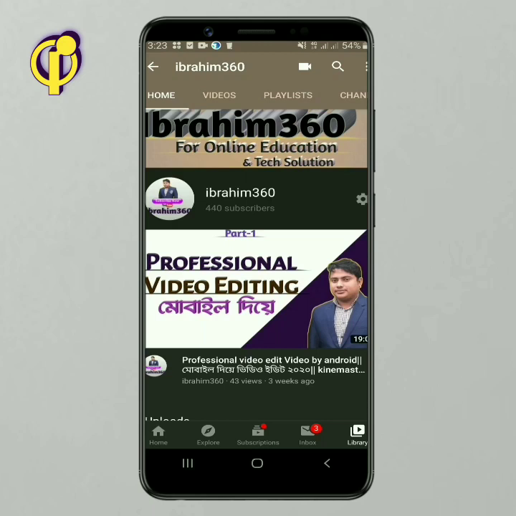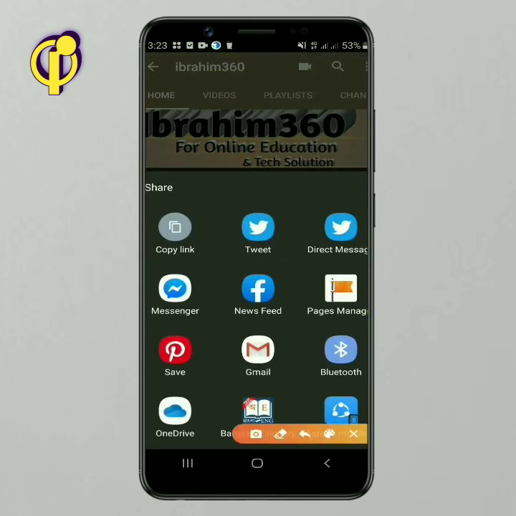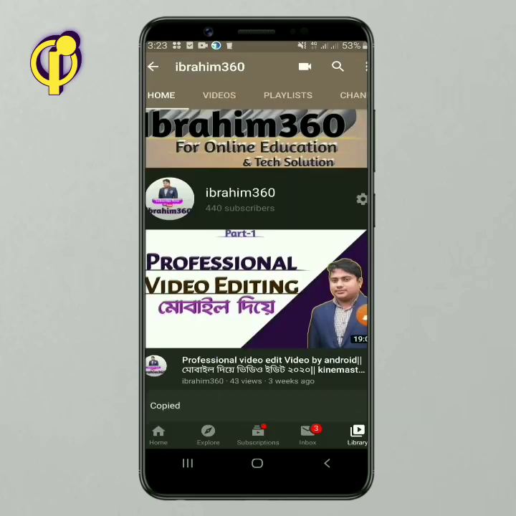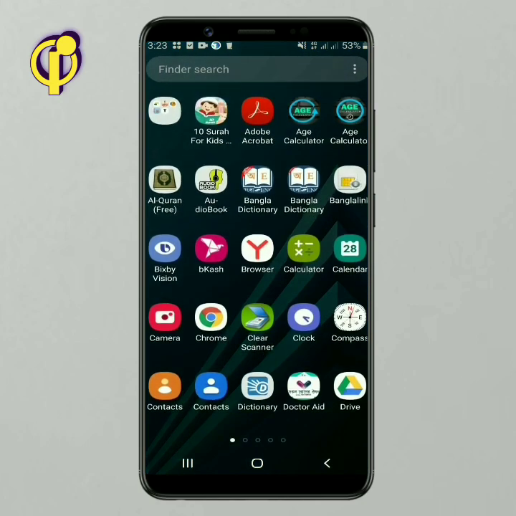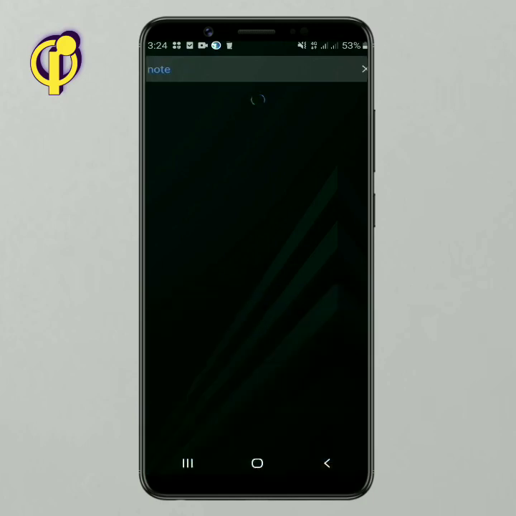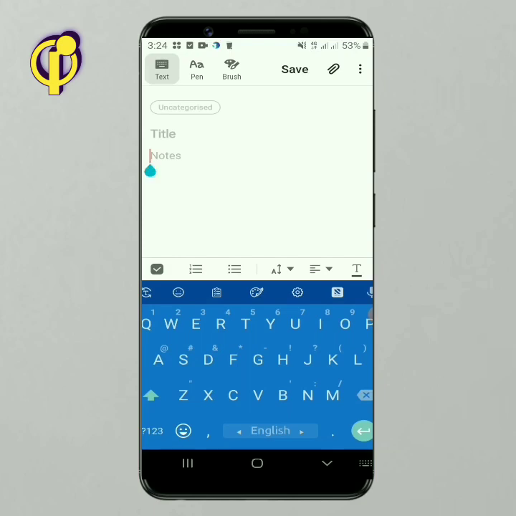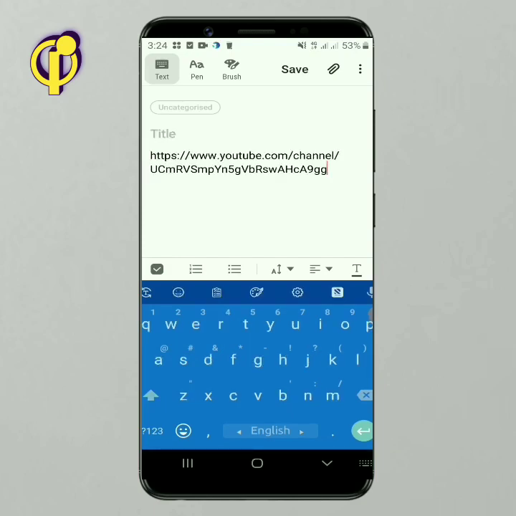Now you can get this channel URL by clicking the three dots. Click on three dots, then you find a link on share. Click on share and then click on copy link. I already copied it. Now go to notes to check whether it is copied or not. I open it, then take a new page, paste the link here and save.